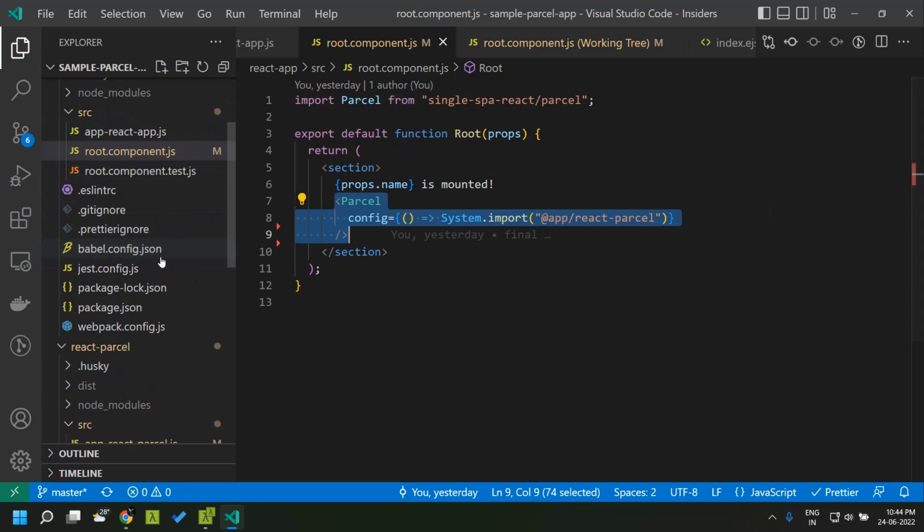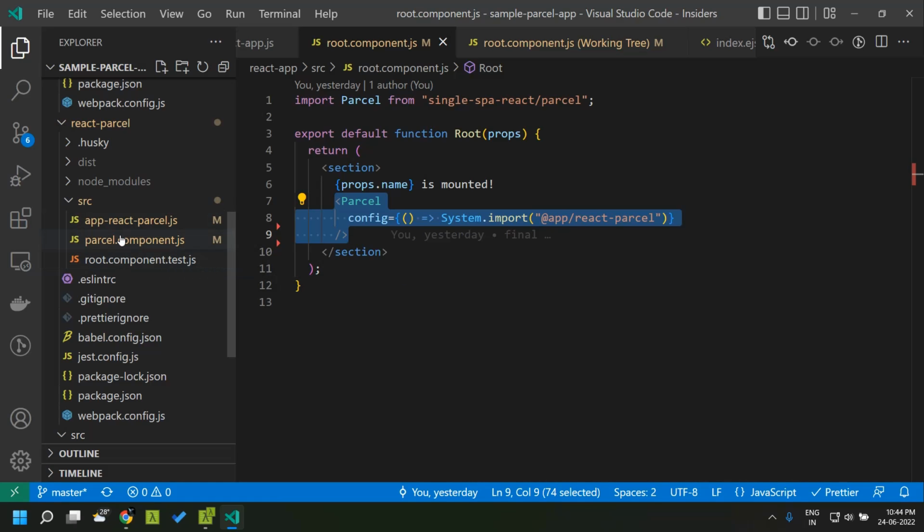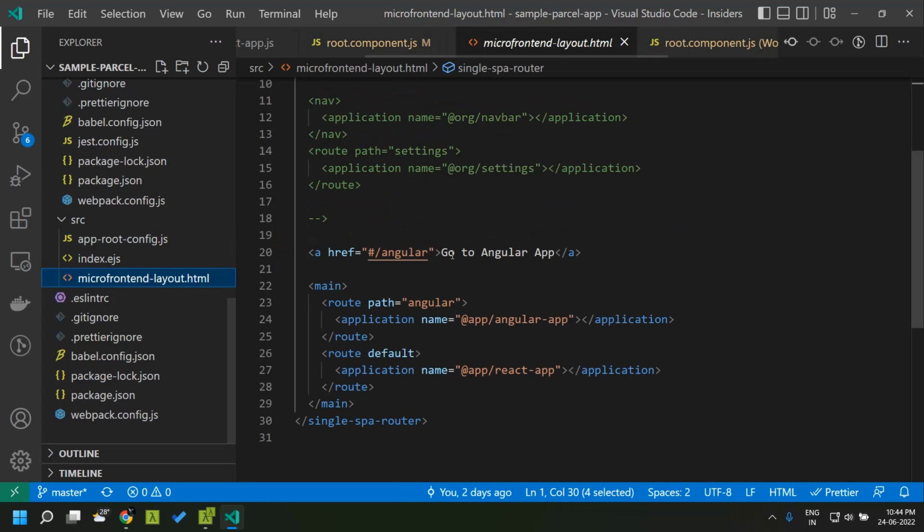So if we go to the root config, you can see that the React application is bound to the default route.